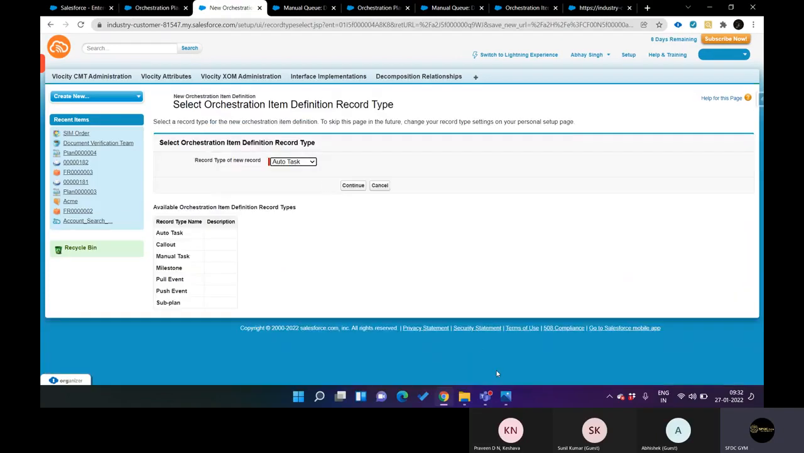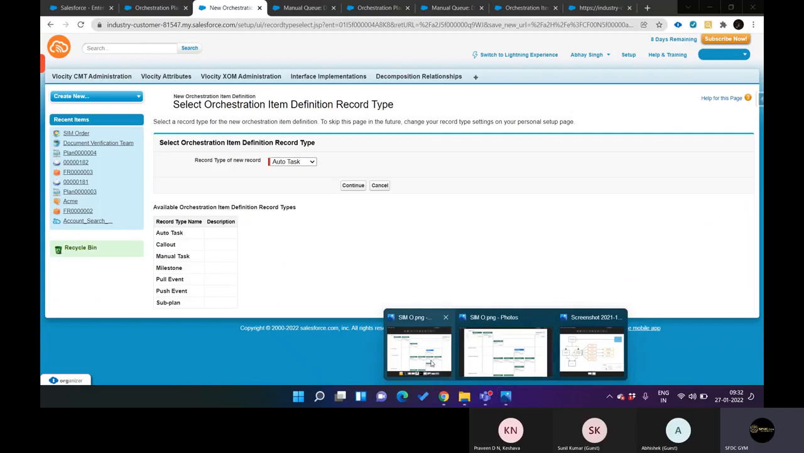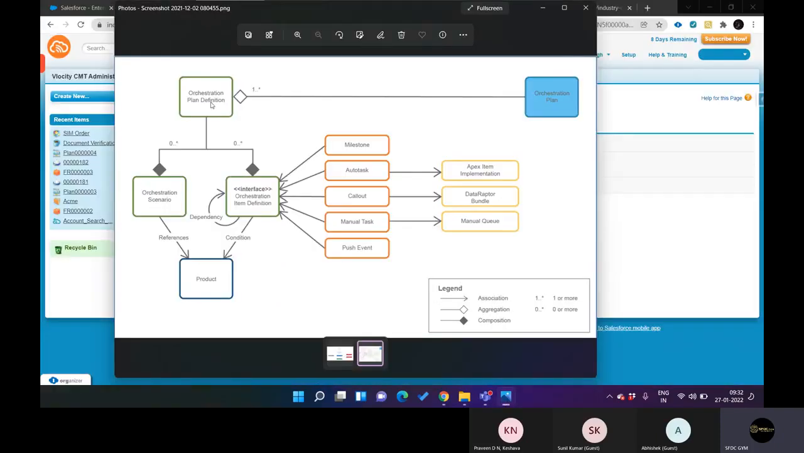Whenever you do this, just remember the scenario. There will be a header object, one object tagged to your product, and one object doing the actions, which tells you what actions you are doing. This object is called order items, this is called item definitions, and this is called plan definitions. Three objects you need to take care of: orchestration items, orchestration item definitions, and orchestration plan definition.